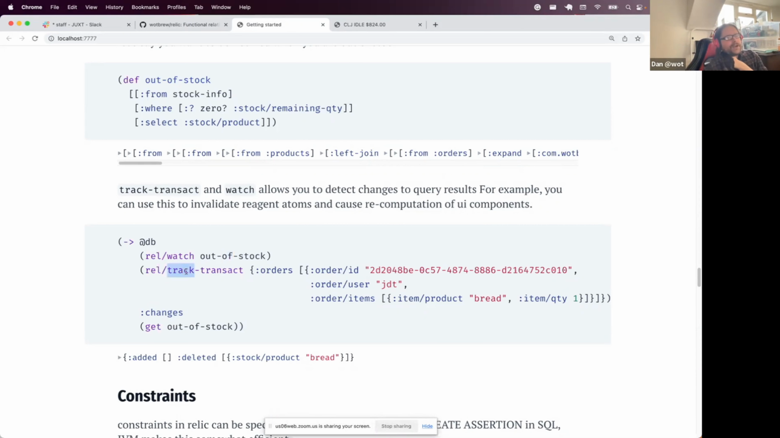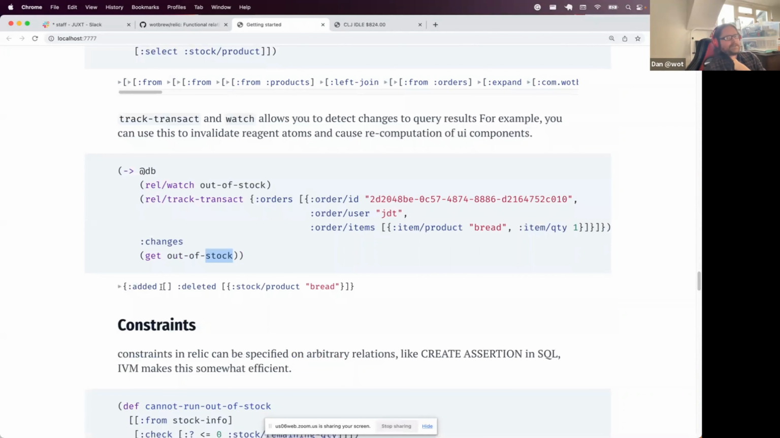And then we can use a variation of transact called track transact. This takes regular transactions, same as a normal transact function. But instead of just returning you a new Relic database, it returns you a new Relic database alongside the changes to each of the watched queries. So in this example here, I'm going to take the changes and look up my out of stock query, which is what I watched. And you can see what it returns is a set of added and deleted rows for that query.